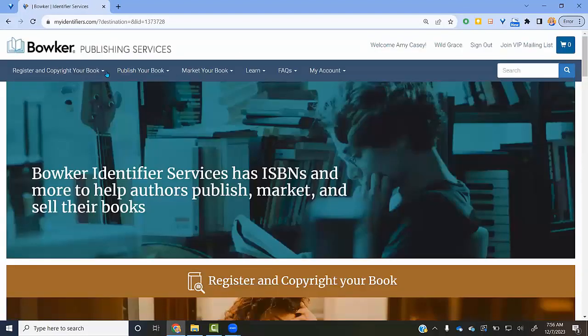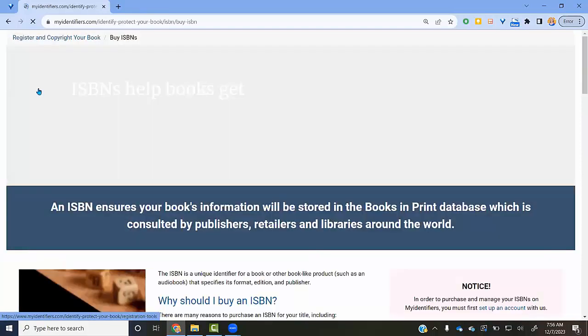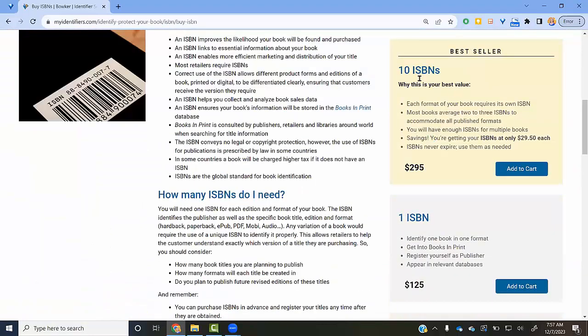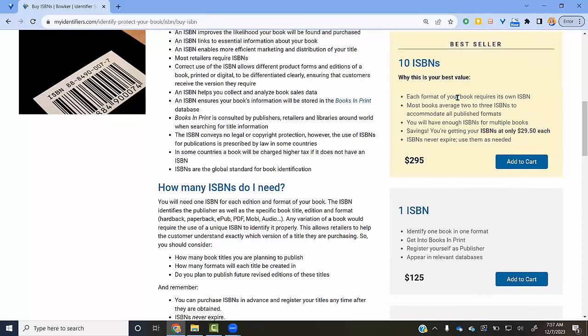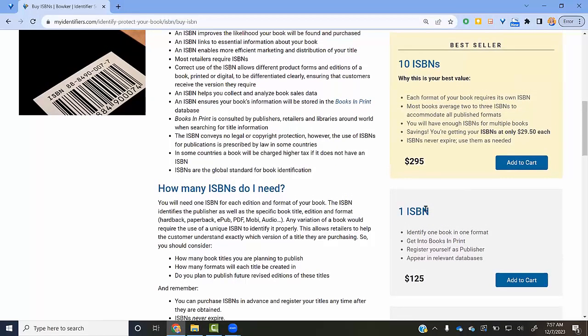And now you go to register and copyright your book and buy ISBNs. You want to scroll down and it's going to tell you about the different options you have. You basically can buy 10 ISBNs or one ISBN. The way you want to make this decision is if you're going to create more than one book, you have more than one book in your mind, go ahead and buy 10 ISBNs. It's obviously the much better value.